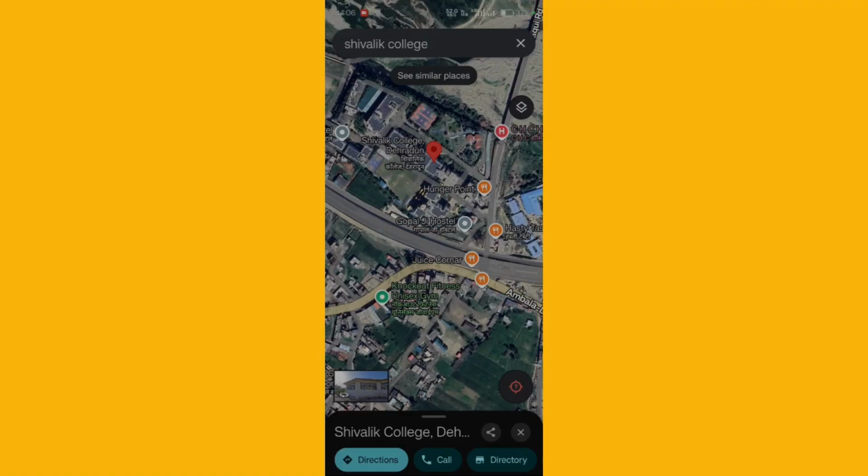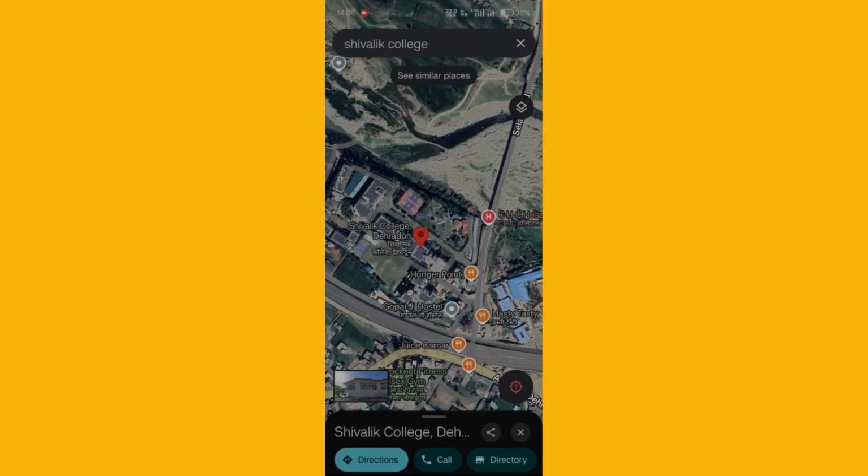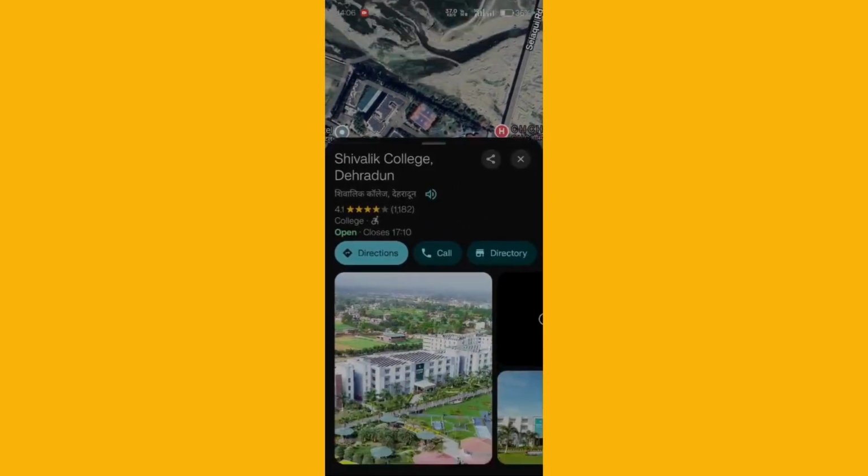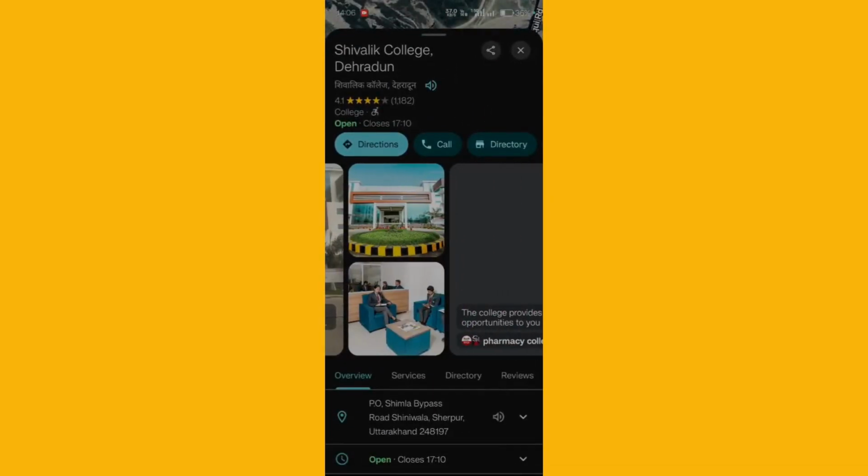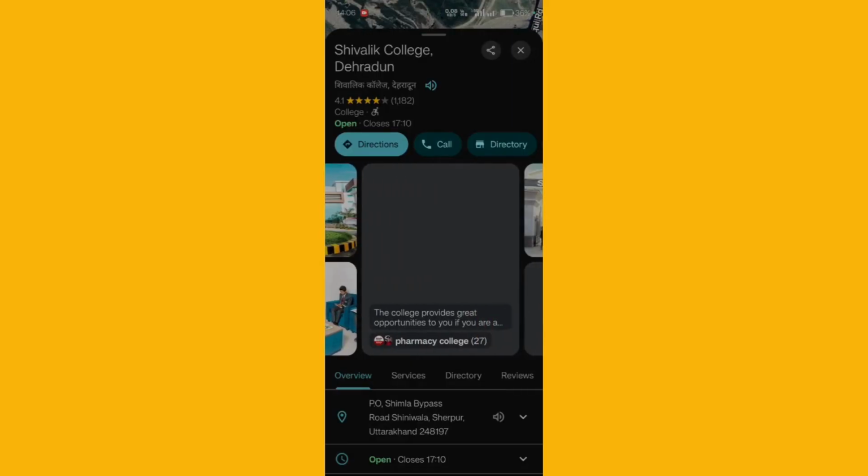How to add your own pictures to Google Maps. So hey guys, if you want to add your own pictures to Google Maps and contribute to the community, then this video is for you. You might have come across buildings which have images uploaded by people, so then you can get an idea of how this place looks like.